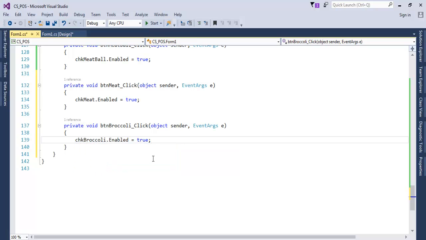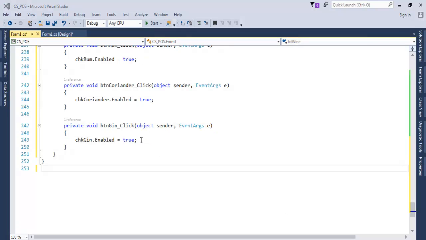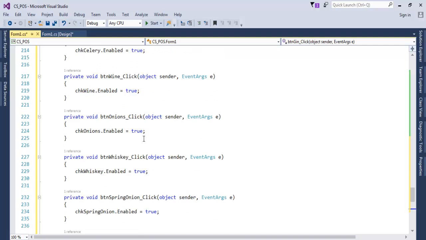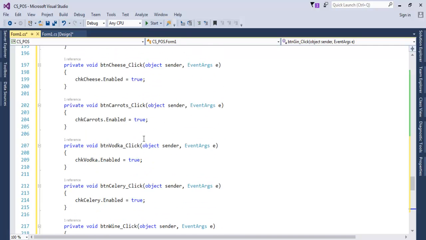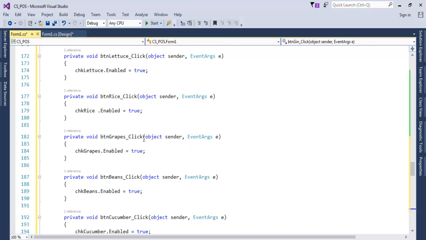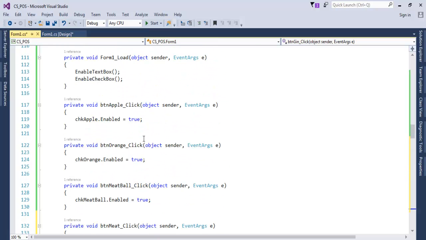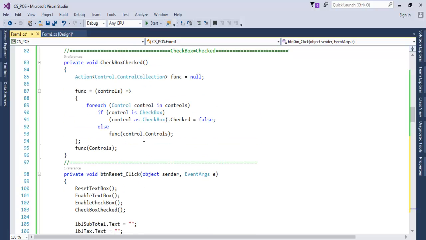Okay, now I reckon you guys get the whole idea. I'm just gonna speed that up. Okay, the single line of code to enable the checkbox are completed. Let me just show it to you guys.